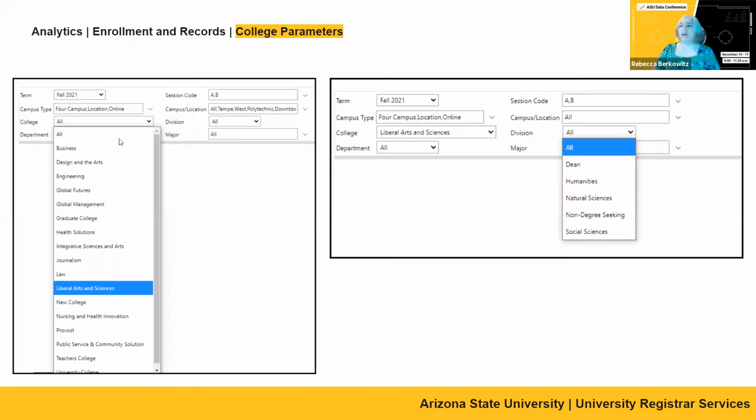So the college parameter allows you to select one college. If the college that you've selected has divisions, you will see values under the division parameter to select. And note that both of these parameters allow for only selecting one value. All does count as one value in this context.